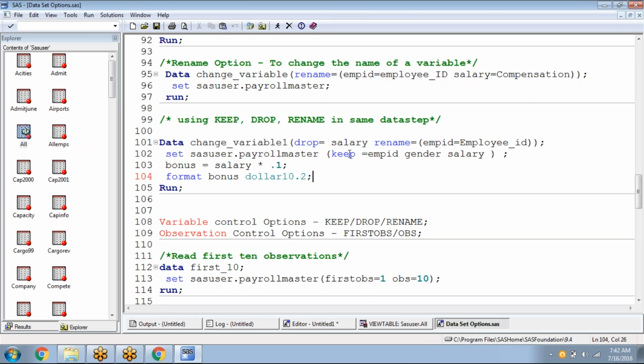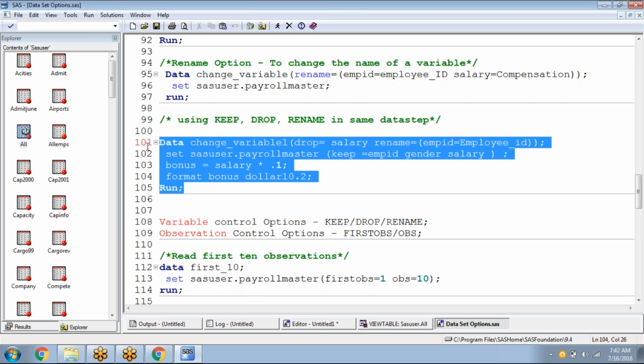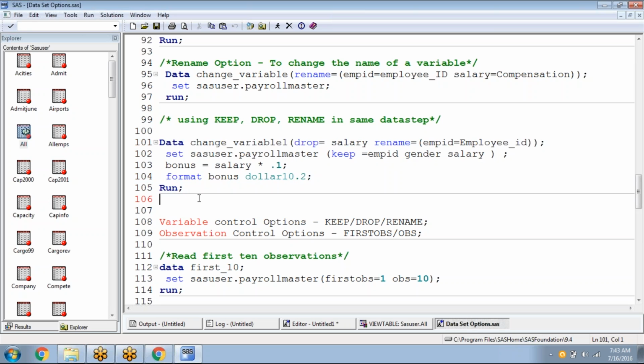So a very important thing here, which we talked about yesterday: whenever we are using any calculations, let's say you are writing some expressions in a data step, let's say here bonus equals salary into 0.1. When we are using any expressions in a data step, make sure you read the data, otherwise you cannot execute those expressions. See here, we have sasuser.payroll. This is my input data set. I'm reading employee ID, gender, and salary information from the input data set, and I'm calculating a new variable called bonus.